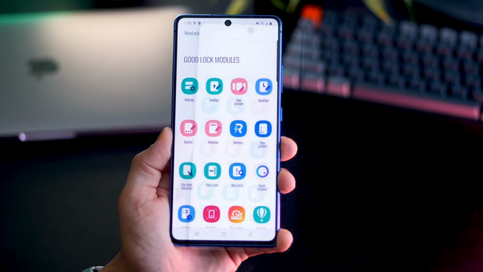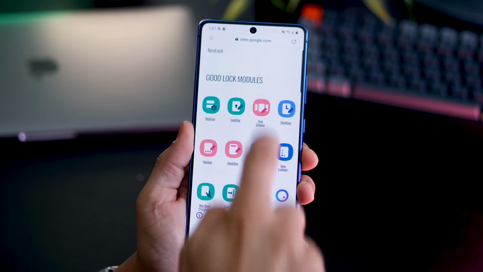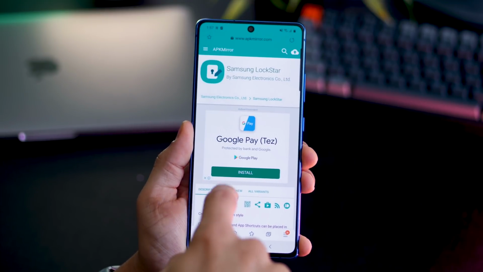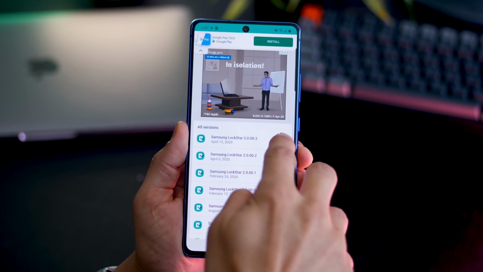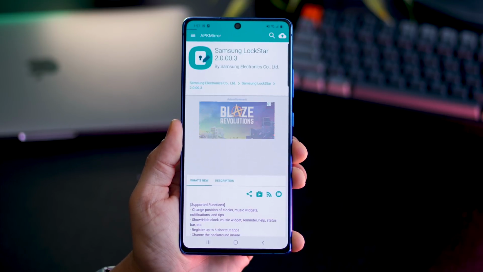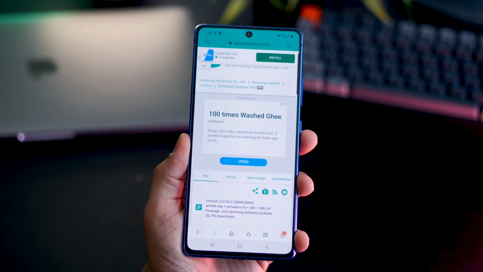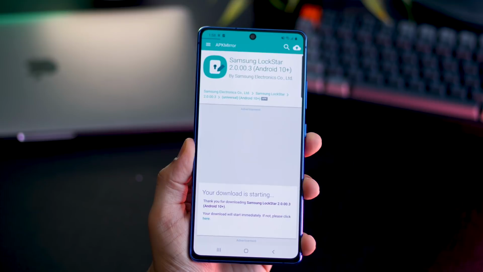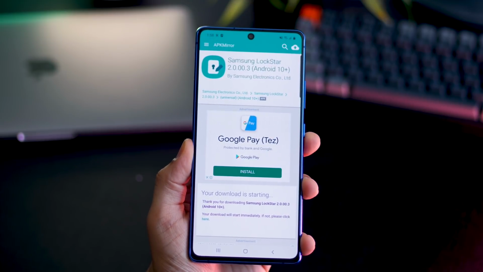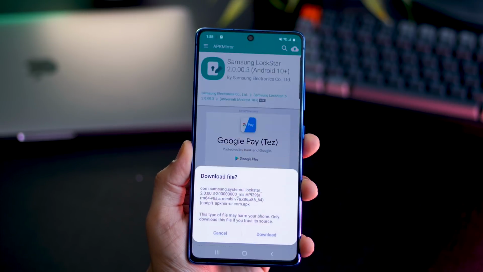Since I wanted to install Lockstar, I'll just tap on it, and then it'll give me some links to download the APK, which is an installation file. So I'm just going to click on the top one, which is probably the latest one in the queue. And then on the next page, scroll down to a button that says Download APK. This is the installation file for Samsung Lockstar specifically.